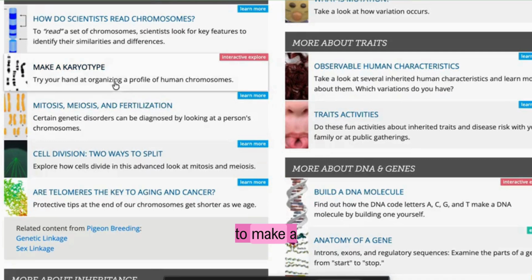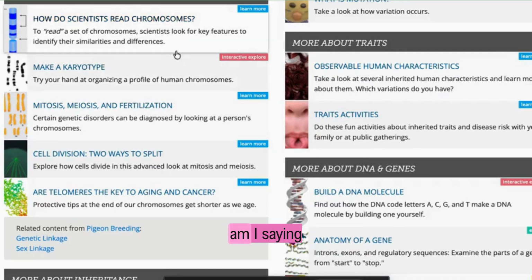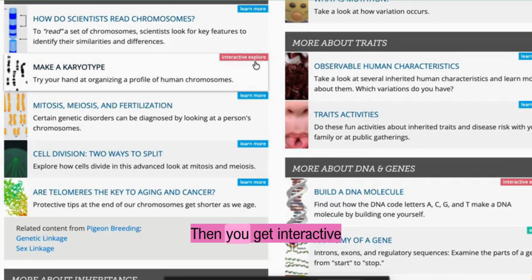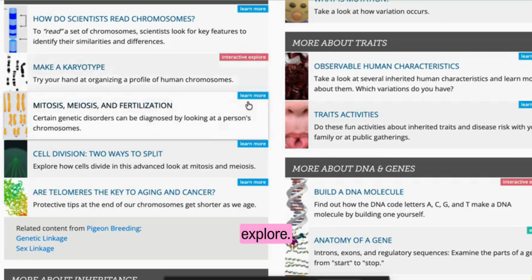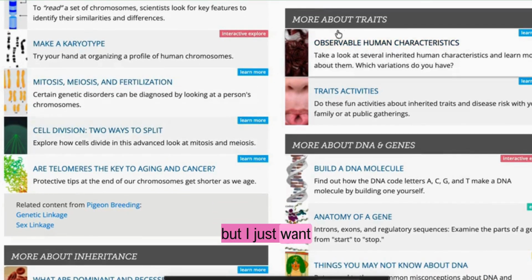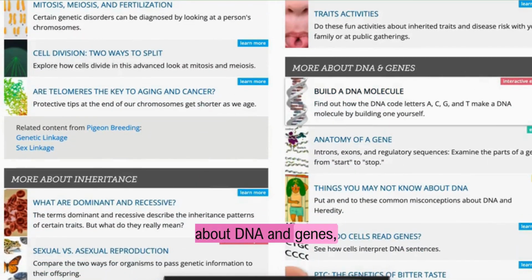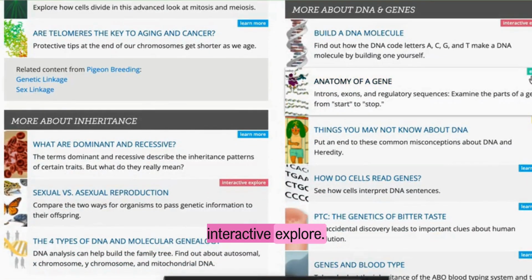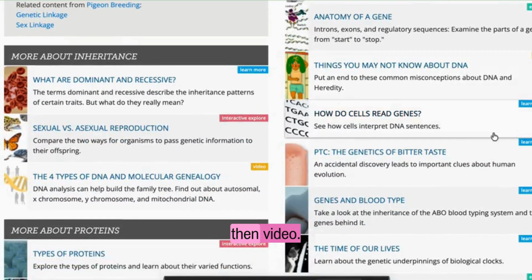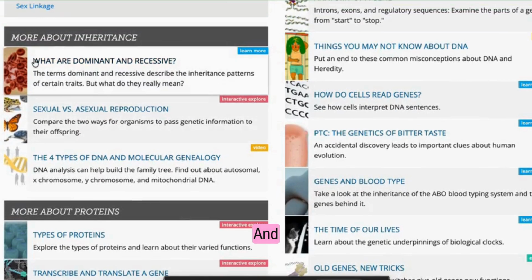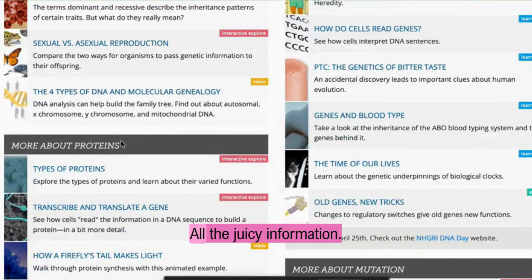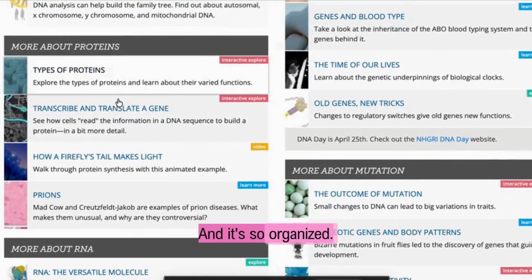If you go down to make a karyotype, am I saying karyotype right? Then you get an interactive explorer. Okay, explore. So we're going to click on that in a minute, but I just want to keep going down. Observable human characteristics. You can learn more about DNA and genes. Interactive explorer. It says explore here. Then video. And then it says more about inheritance. What are dominant and recessive? All the juicy information. And it's so organized.